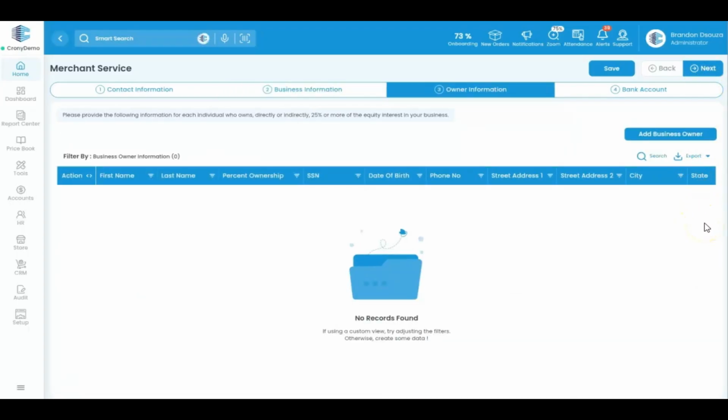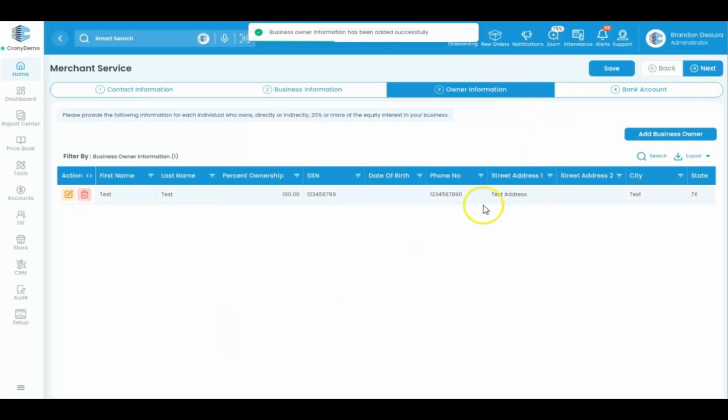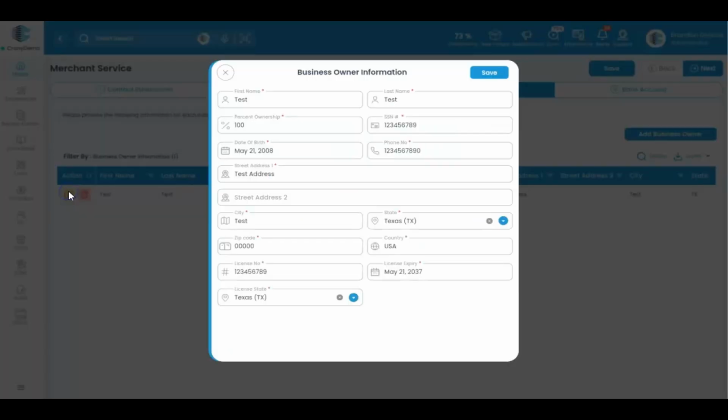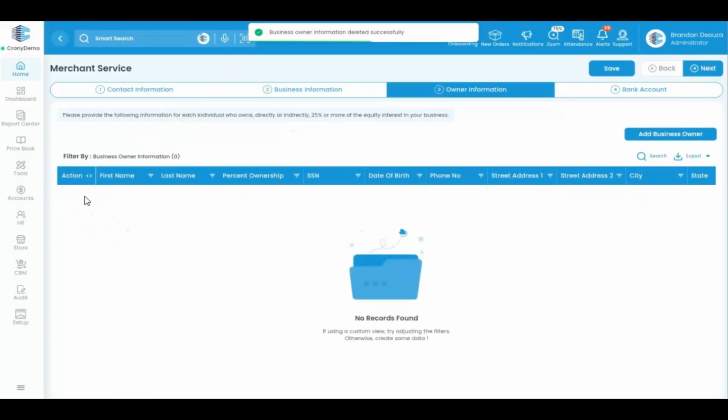Now we move to the owner information section. To add a business owner, click Add Business Owner at the top right. This opens the business owner information form. Fill out the required details like the first name, last name, percent ownership, SSN, date of birth, phone number, address information, and license information. Once all of that is completed, click Save. The owner information will now appear in the list below. You also have the option to edit the owner information if changes are required or delete the owner entirely if necessary. Once all owner information has been added, click Next.